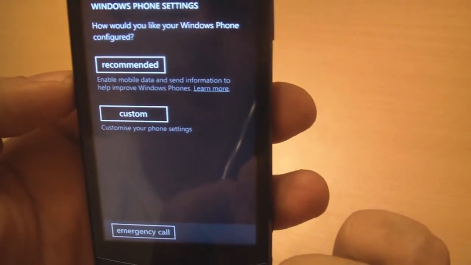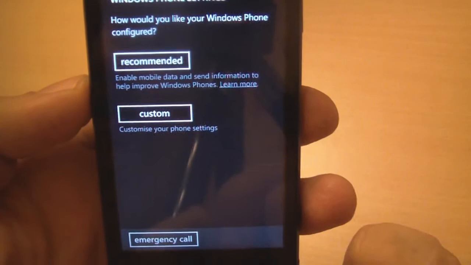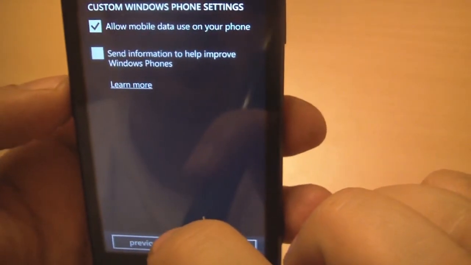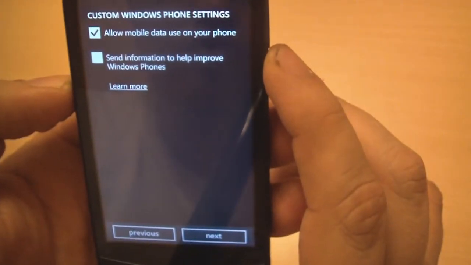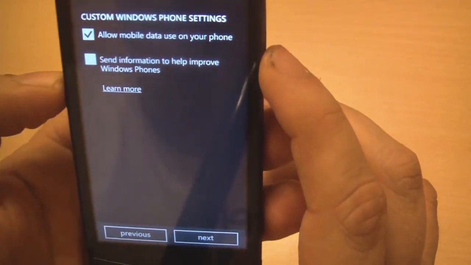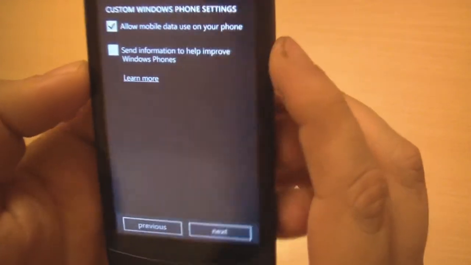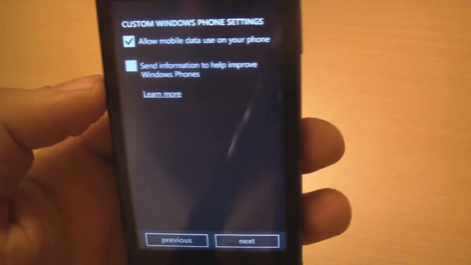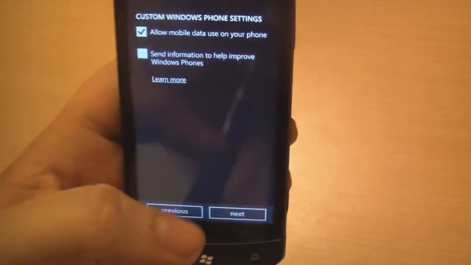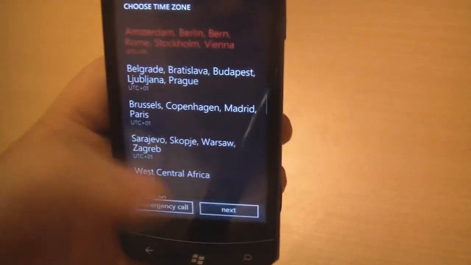Then we can choose Windows Phone settings. It's either recommended or custom. Let's do custom. And here we have a question of whether we want to use mobile data on our phone. Of course, I want to use the data. And do I want to send the information to help improve Windows Phone? Well, not at the moment.